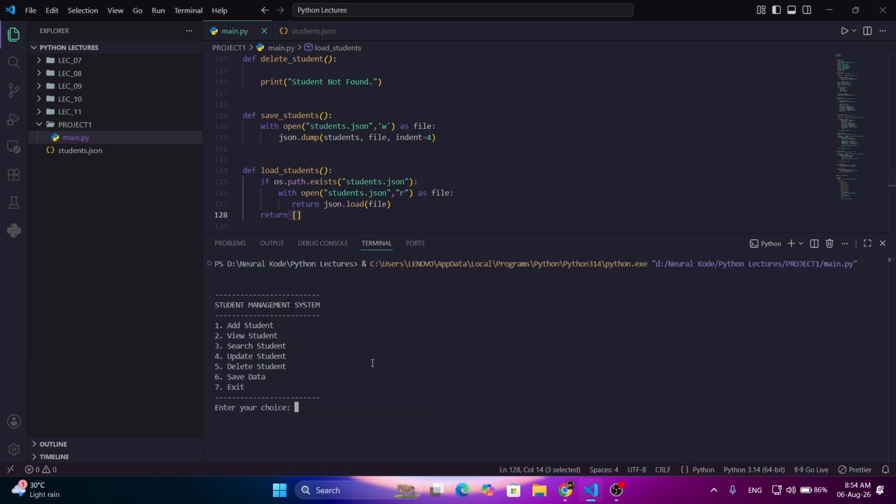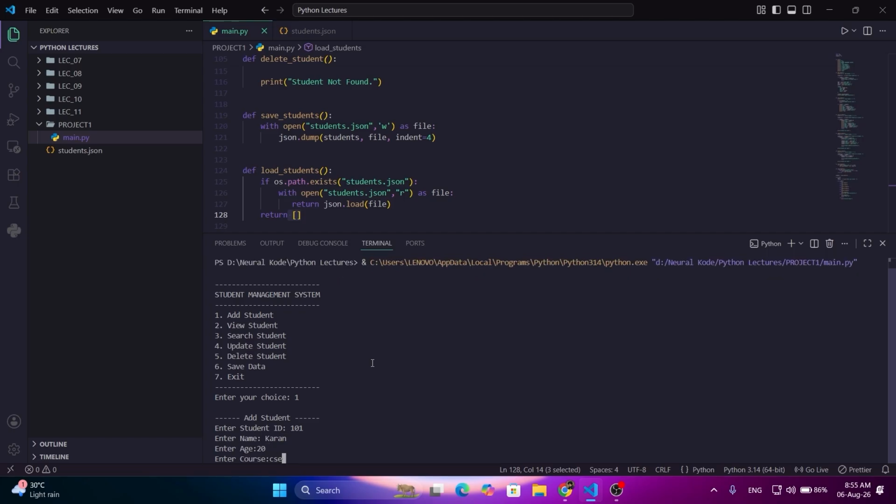So now run this, and now I want to add the student. Let's test the function one. I will enter one. So we got the add student function. It is asking to enter student ID. I will enter student ID. After that the name, after that age, and after that the course. Let's enter something, and marks. Let's enter something. And when I press enter, now the student is added successfully.